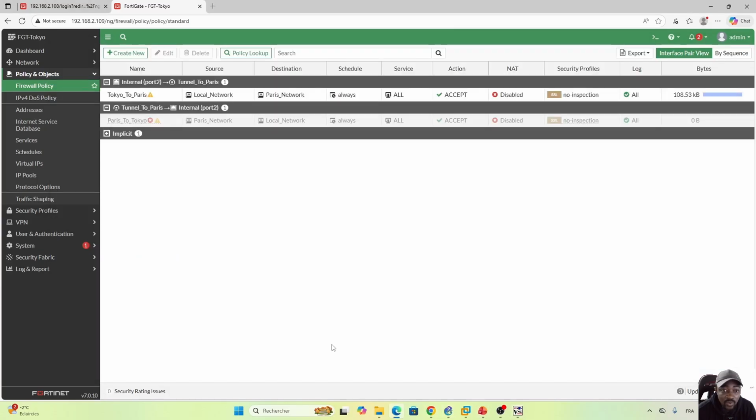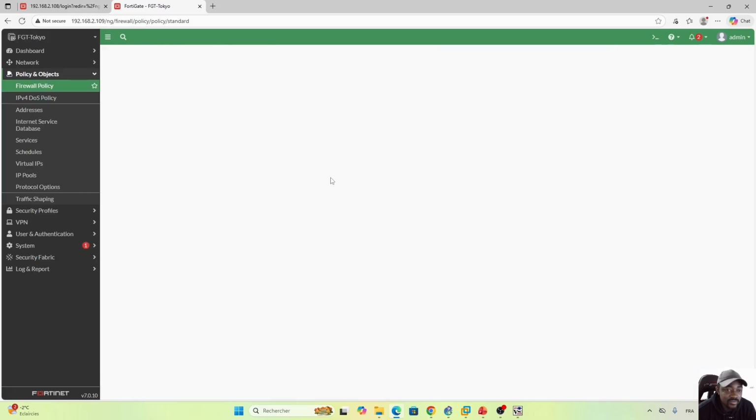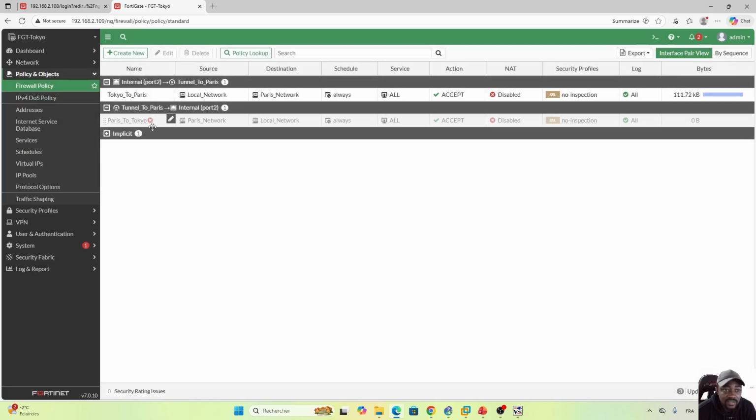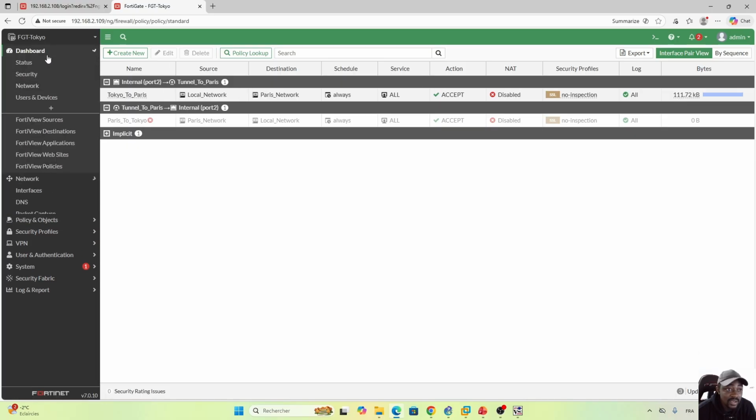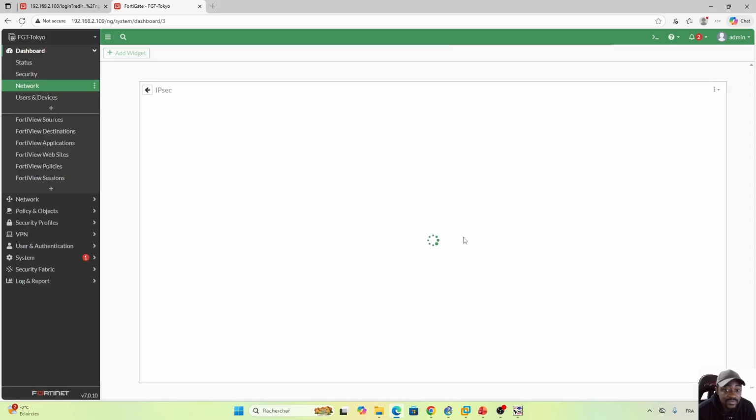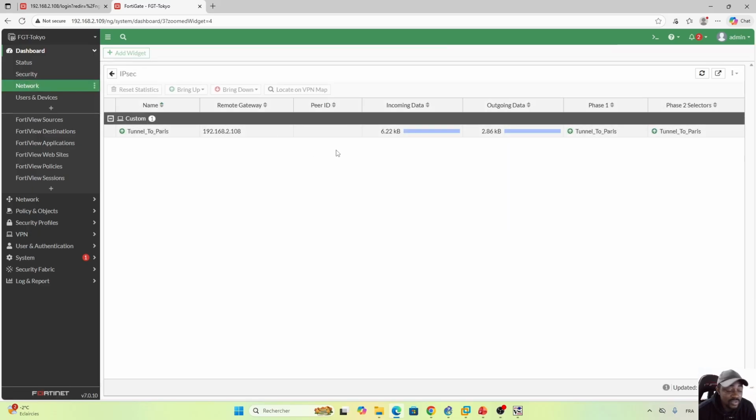So if we go on the firewall, from the firewall policy interface here, you will see that there is no traffic received here because the firewall policy is disabled. But actually, we have traffic from Tokyo to Paris, and here under IPSec, you see that the IPSec tunnel is up because a ping is actually ongoing. So you need to pay attention to this when you are putting in place your IPSec tunnels, and when you need to disable traffic from one subnet to another.